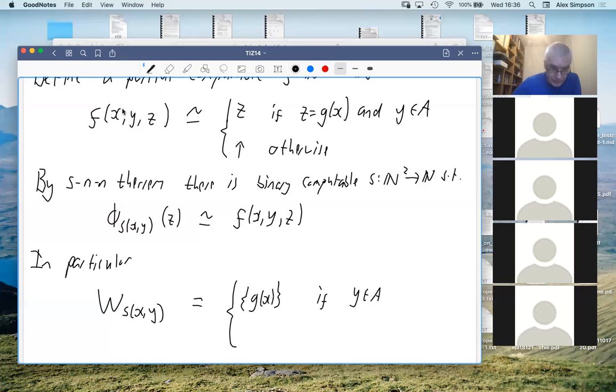And in the case that y does not belong to A, then f of x of y of z is defined on no values of z. So in that case, phi of s of x y is defined on no values of z. So the domain of phi of s of x y, that's W of s of x y, is the empty set, if y does not belong to A.